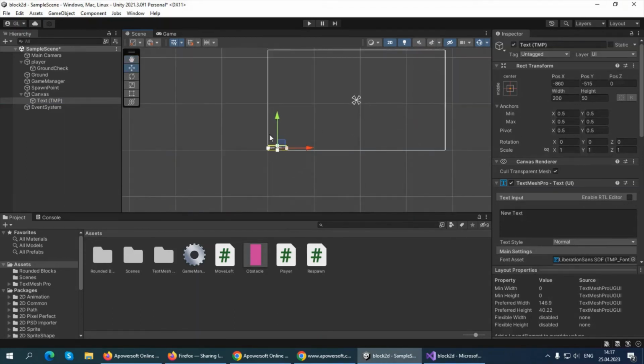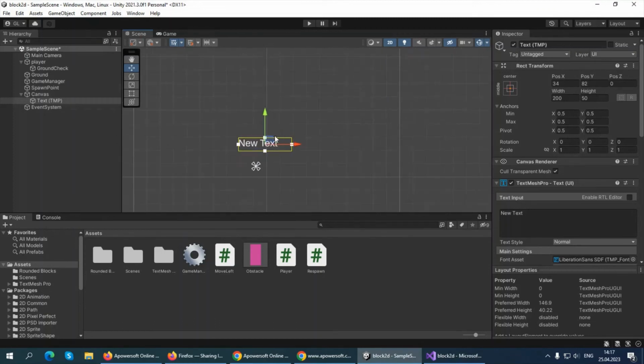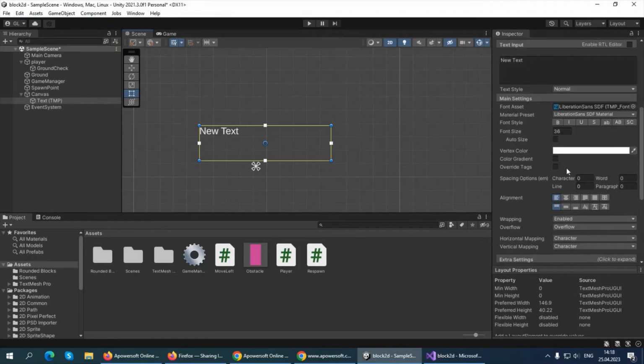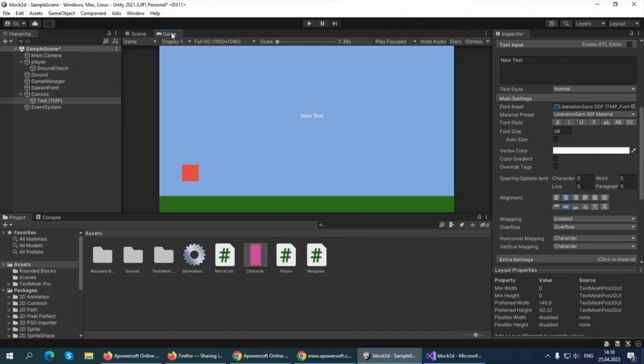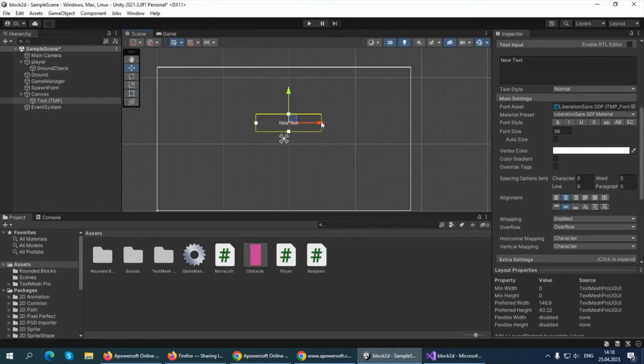Well, as you see, this is our text and this is our canvas panel. We can basically drag our text where we want and position it where we want. We can also select this Rect tool and make our text larger in size. We can also go here in the inspector and change alignments to be, for example, center by center. We can also go in the game view and see how it looks. Well, position it where you want.